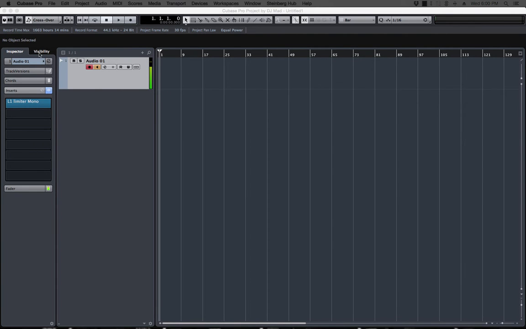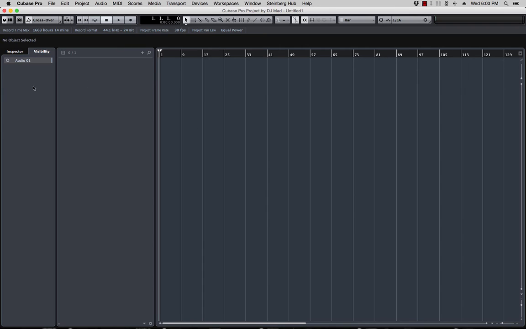Cubase, when you open it up, it opens up like this with nothing, completely empty. I got this track so I can monitor my voice. And why would you want to work with templates? Well, there's a pro and con to templates.